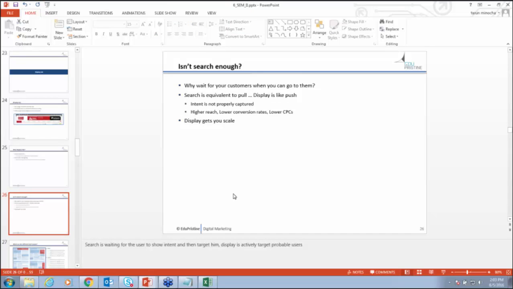So isn't search enough? We already have search. Why do we need display? Again, the answer goes back to the same point, the push and the pull. Why should we keep sitting and waiting for the buyer to come to us? Rather, we have this medium where we can go to the buyer and publish our ads.